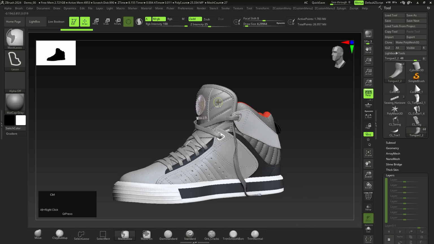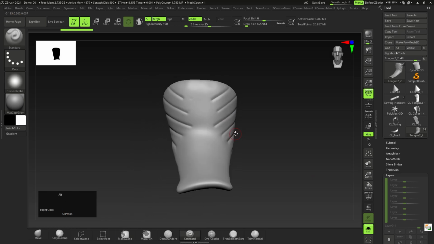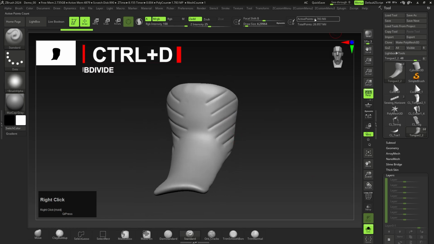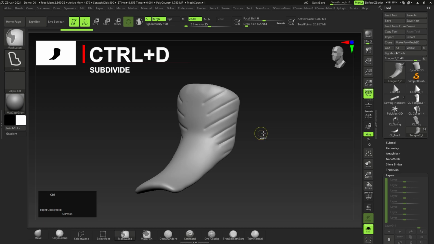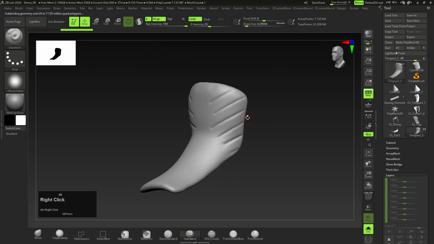Alright, so here I have a shoe and I want to apply these patterns onto the tongue just like I did with the other parts. So first up, I'll make sure to divide the mesh with Ctrl D so it has a high enough poly count to use the alphas. In this case I have 7 million, which is probably more than double what I need, but that's okay.